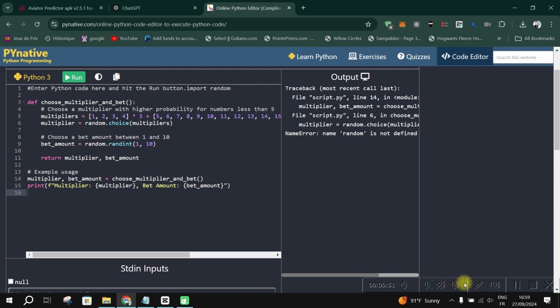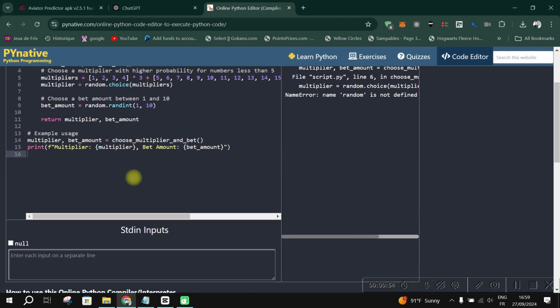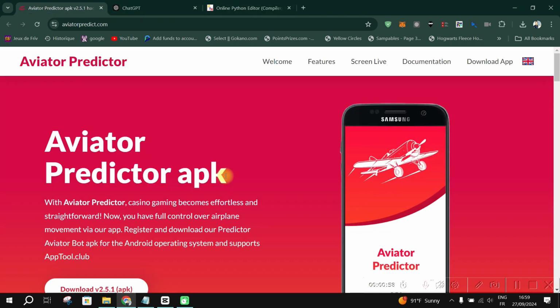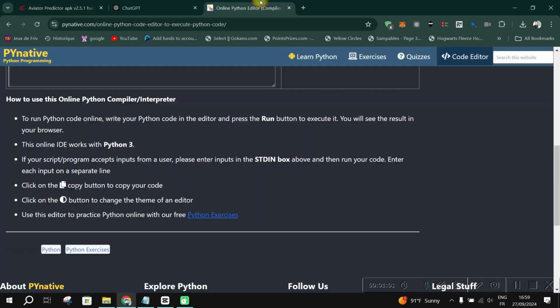In the Aviator game, place your bet using the values generated. For example, bet $1 and cash out at 2. Run the Python code again for new values.